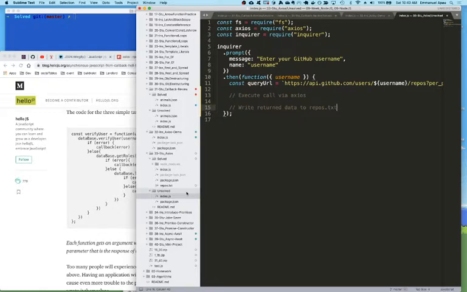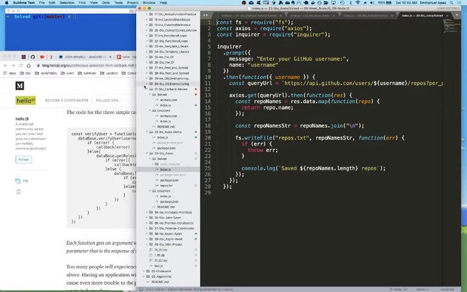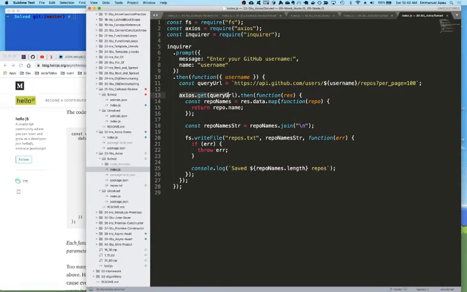Okay, let's take a look at the solution for this exercise. The very first thing we want to do is make that Axios call because we already have the query URL and we have the GitHub username that we want to query for. So we use the Axios.get function, providing the query URL, and then that information is passed into a callback function where we work on the response returned from that URL.